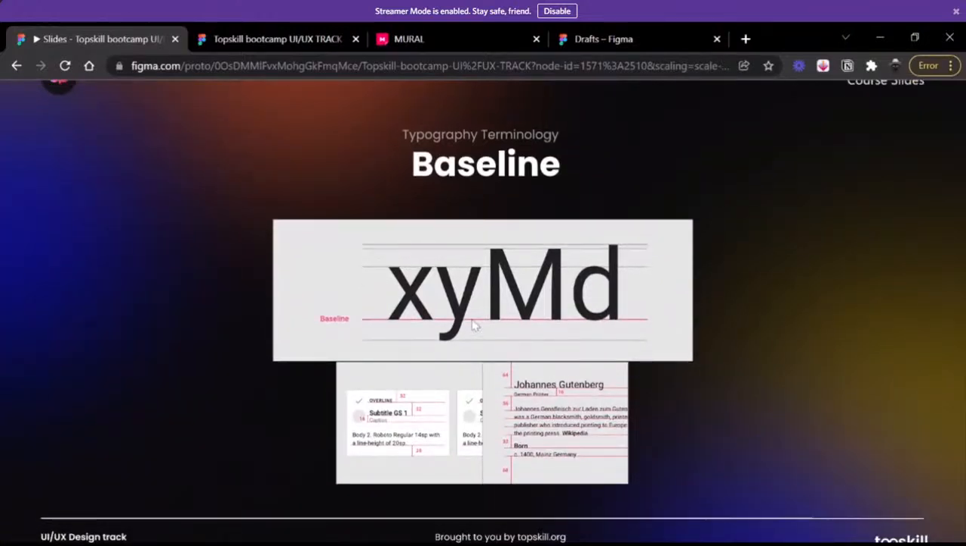So of course, this is different from the Y. For example, in this particular case, we have Y. Y goes below the baseline, right? But the baseline basically is the foundation upon which the typeface sits on.